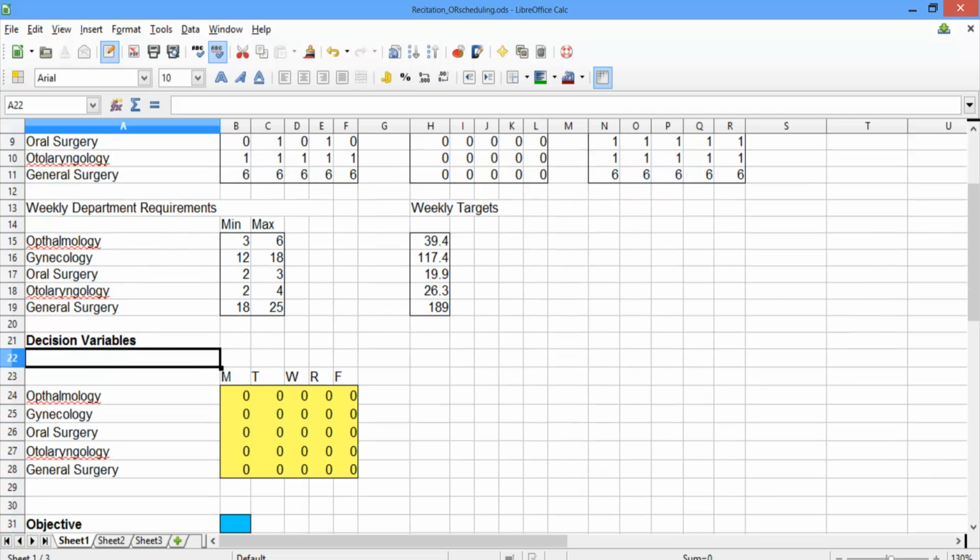All right, so here are decision variables. You see that we've set up a decision variable for each department and for each day of the week. Right now, they're simply set to 0, but we've colored them yellow so they'll be easy to see. Let's now set up a column for weekly totals. Let's put that here.